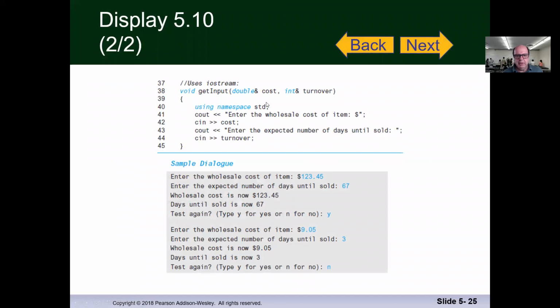So that is my get input function. This is my sample dialog. I have 123.45, and the days to be sold is 67. I have to calculate this to be sure that the calculation is correct. In this one, we don't have any calculation. We're just going to call the get input, and then we're going to pass these things up.